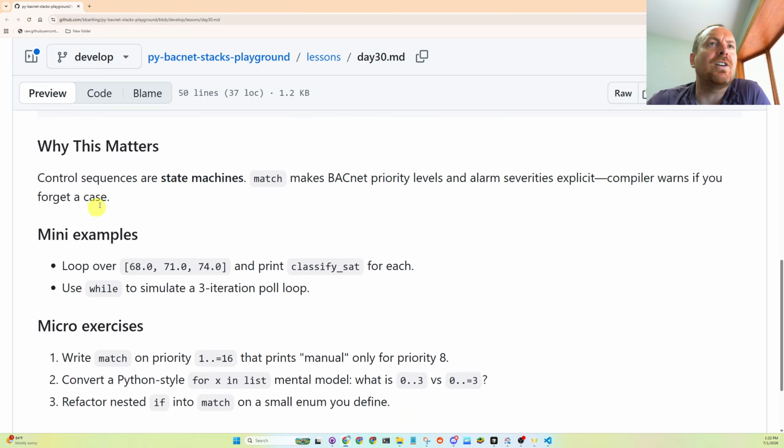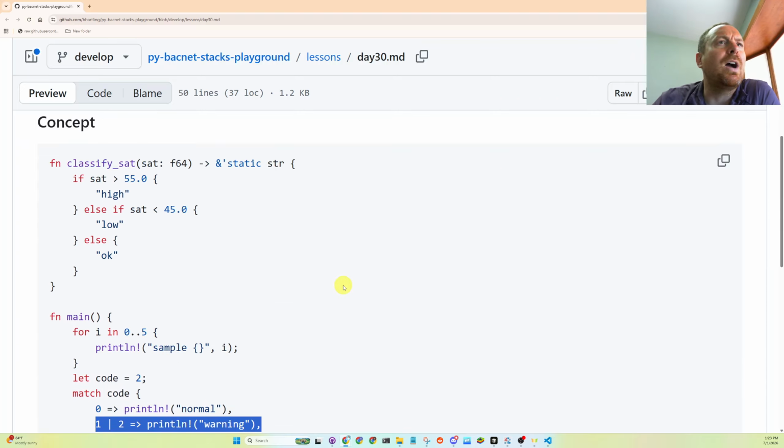Control sequences are state machines. Match makes BACnet priorities, levels and alarm severities explicit. The compiler warns if you forget a case. Mini examples: loop over these and print classify SAT for each. Use while to simulate a 3 iteration poll loop. Oh boy. Okay, so how would we use a while loop?